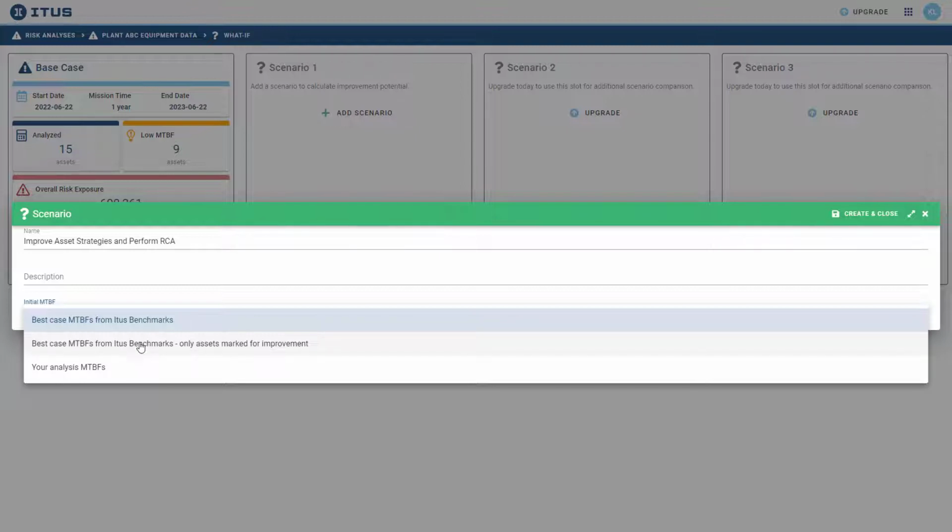But you could cherry pick. You could do just the pumps, or you could do just the gearboxes or whatever. Or you can also compare to what you think your best practice is. So maybe in your company, your corporate folks have got some numbers that say, hey, we expect to get 6 years out of our centrifugal pumps. So you could use your numbers rather than the IDIS best practice.